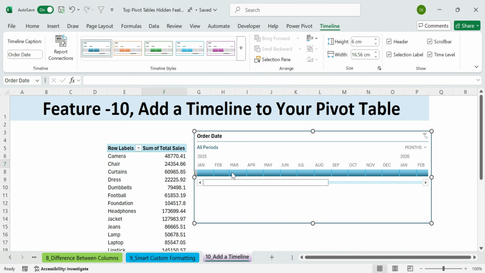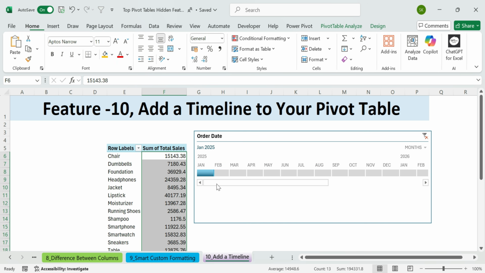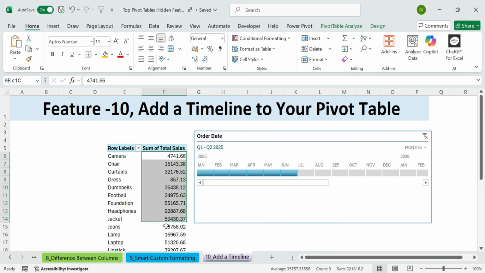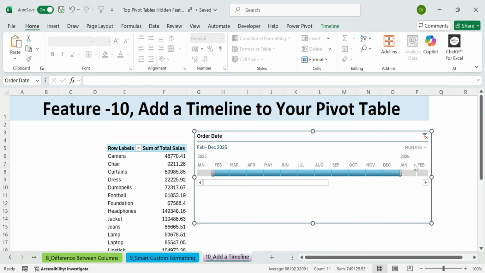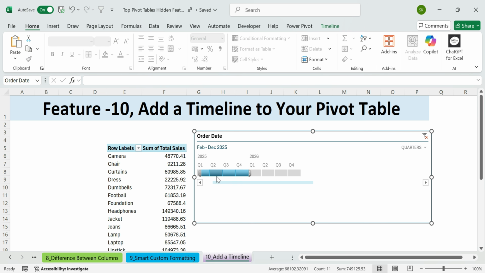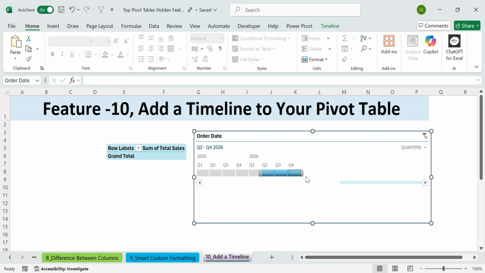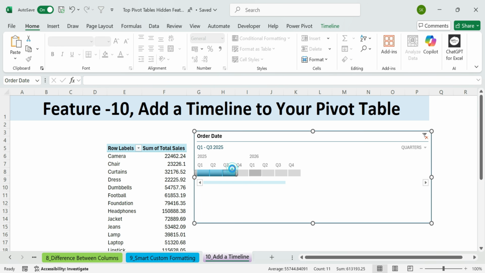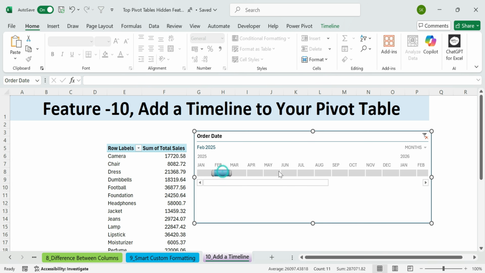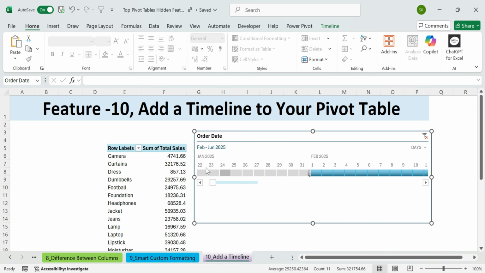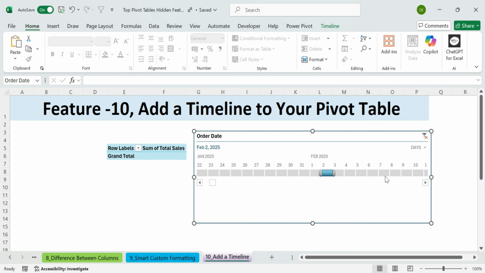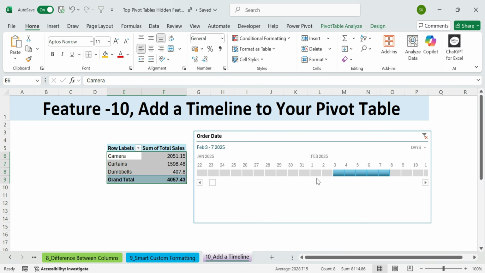If I click on a single month, the pivot table instantly updates for that month. I can also drag across multiple months to see a custom range. You can switch the timeline view between days, months, quarters, or years for more flexibility. And whenever you don't need it anymore, just delete the timeline. This makes it super easy to explore your data across different periods without touching the source.